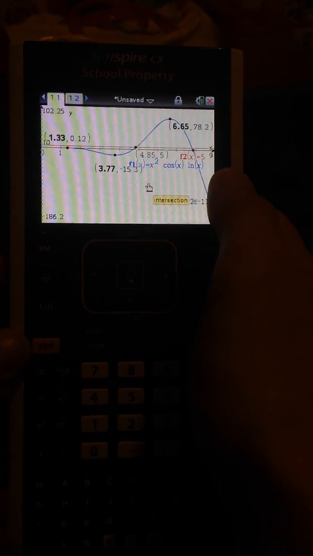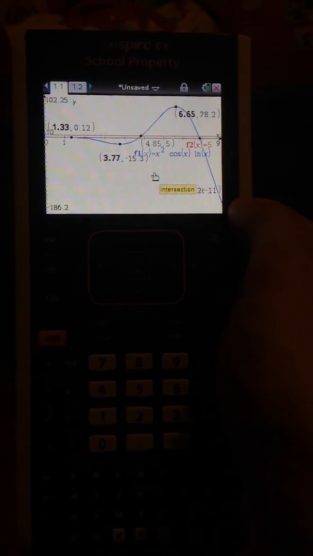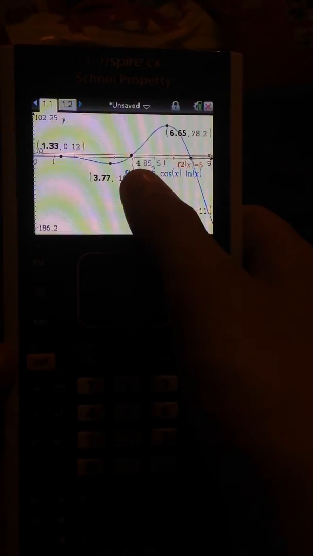That's just pretty much saying what the value of the left side and the right side of the equation would become, which depending on the problem can be useful, but really what's useful to us is these x-coordinates. That's the x value that satisfies the equation. Okay. Now you could see I only see 4.85.